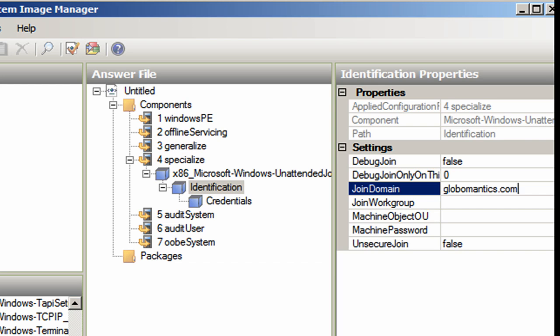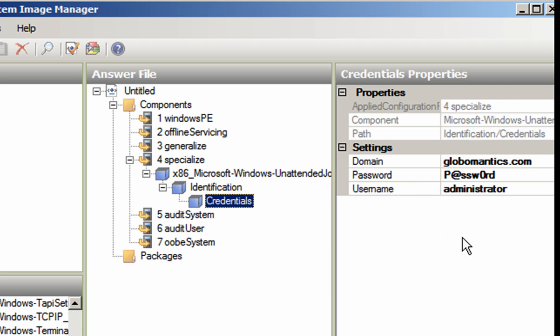So now if we were to just simply use this answer file on any given installation of Windows Server 2008, automatically, as part of that installation, we will attempt to join the globalmantics.com domain using these credentials. And as long as we have connectivity with a domain controller that would allow us to do this, that'll all work. But let's go one step further.